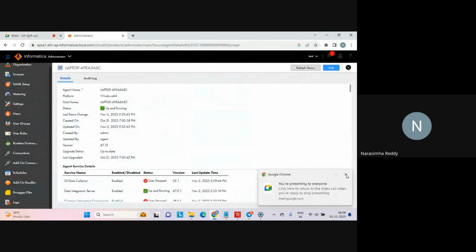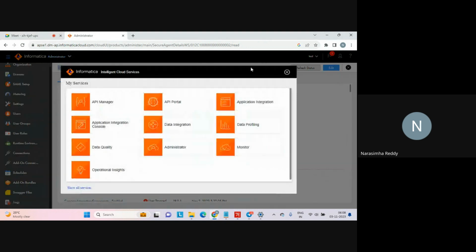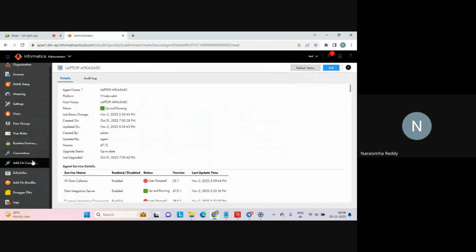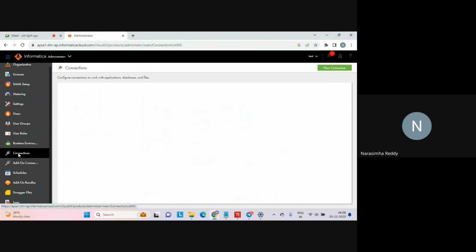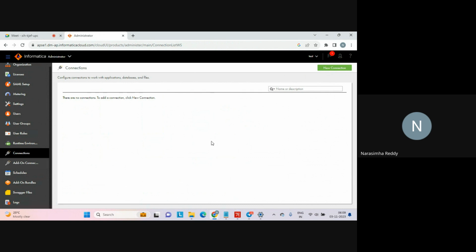Once we know that, now let's move on to the creation of a connection. Can you see here, there are connections, where we can create our own connection at global level. Like even in PowerCenter, we can create a global connection in the admin console. The same way, we can do it here. Let us try doing it. Click on new connection.